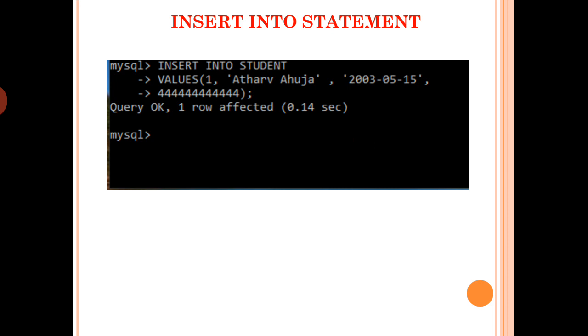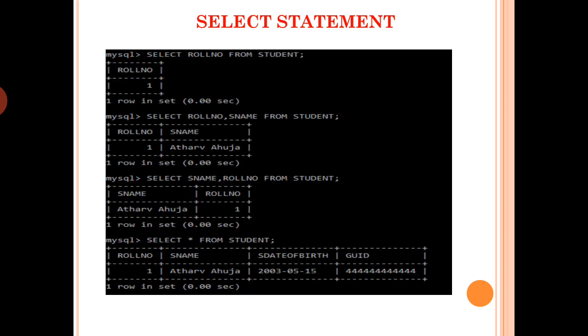For example, insert into student values 1, Athar Bhoja, 2003-05-15, 44444444 will insert this record into table student. Now students, you want to retrieve data from the table. For that, the select statement is used. The statement select roll number from student will display the roll number of all students.